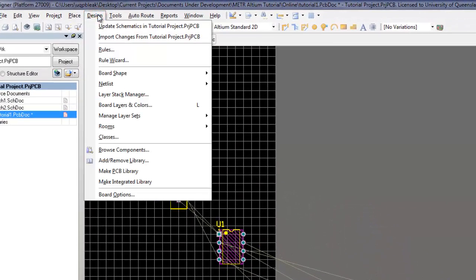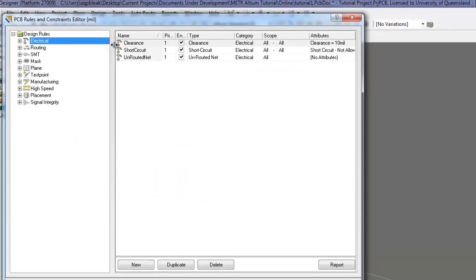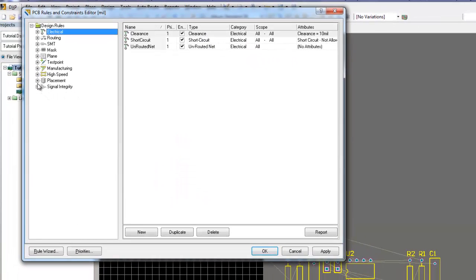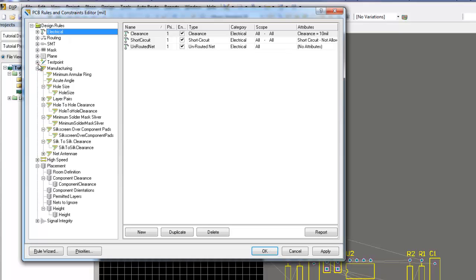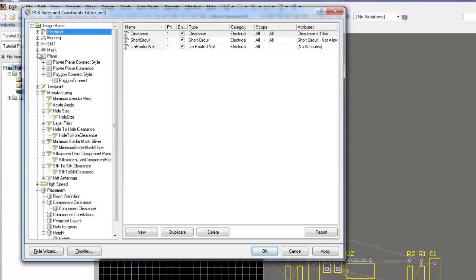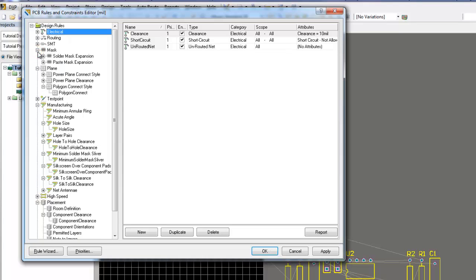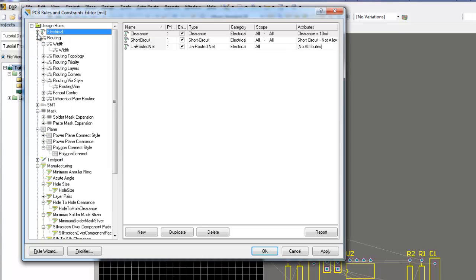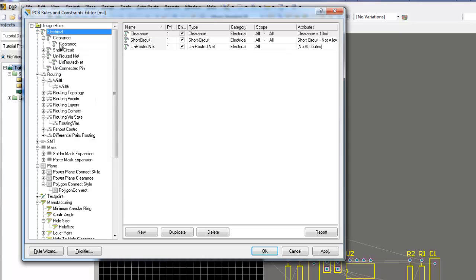This brings up a window with a list of all the design rules on the left-hand side. Expanding the individual rule groupings will display the number of rules under each category. Please refer to the separate document for a list of appropriate values for these design rules. When the user is finished editing the design rules, they should press the Apply and then the OK button.